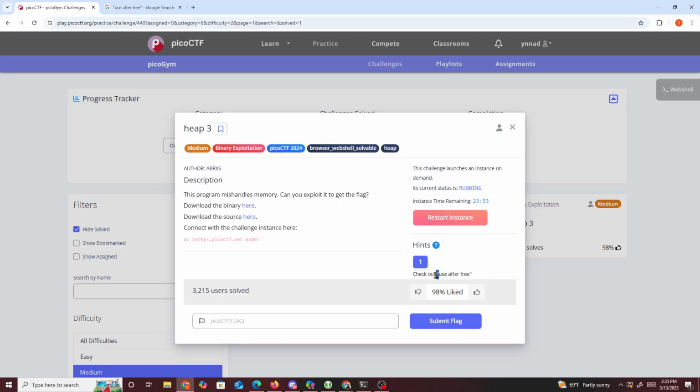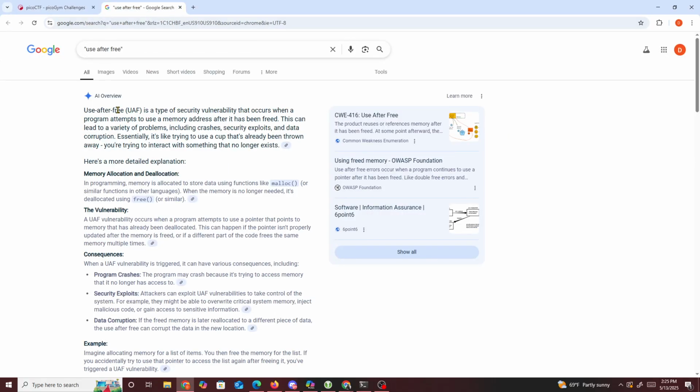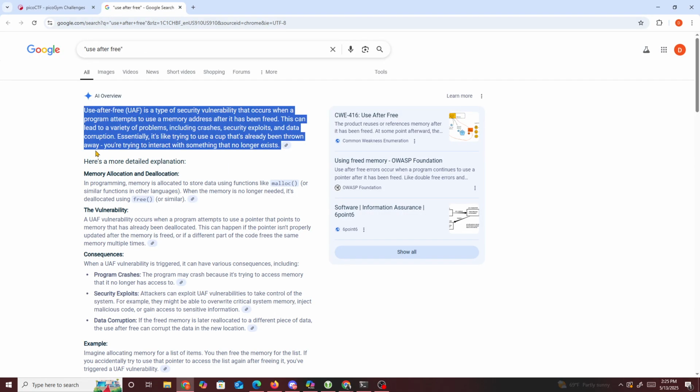So if we look at what use after free is, which I have right here, it's basically UAF. It's a type of security vulnerability that occurs when a program attempts to use a memory address after it has been freed. This can lead to a variety of problems, including crashes, security exploits, and data corruption. Essentially, it's like trying to use a cup that's already been thrown away. You're trying to interact with something that no longer exists.